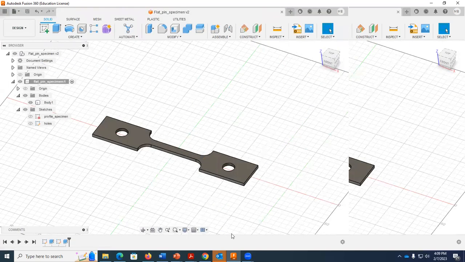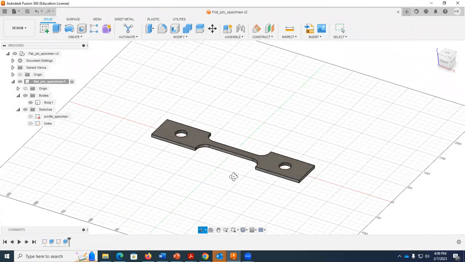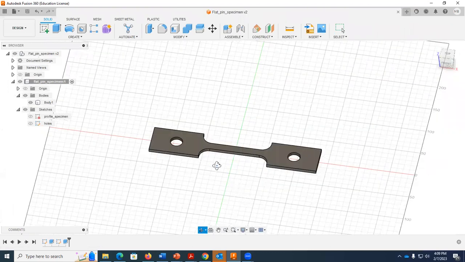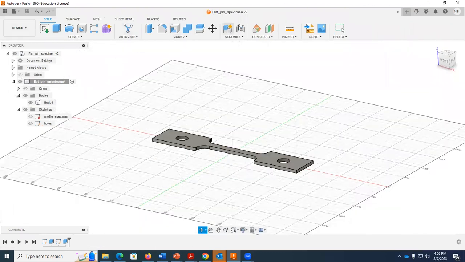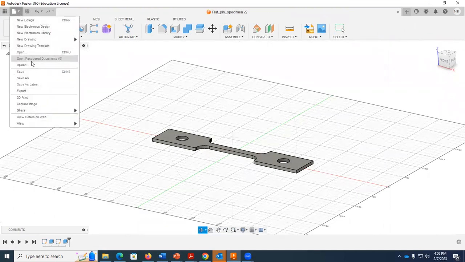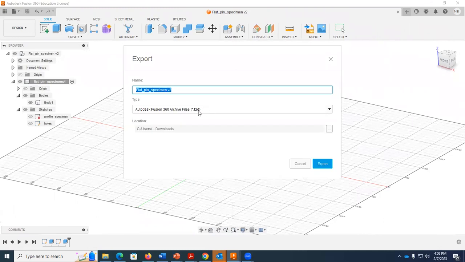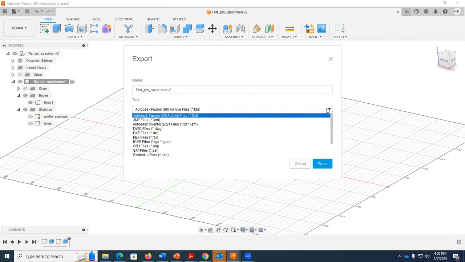So that is basically the easy tutorial on how to make a body, in this case, a tensile specimen. From now, we save it as a CAD file for Fusion 360. We can download that file. So we can export as a Fusion 360 file and download it to our folder, or we can download it in another format.